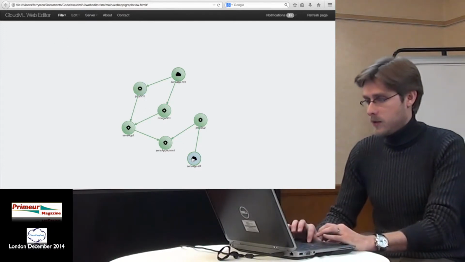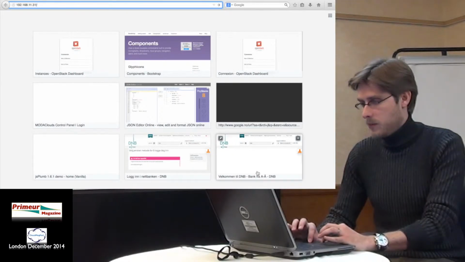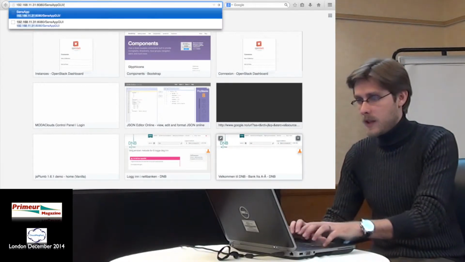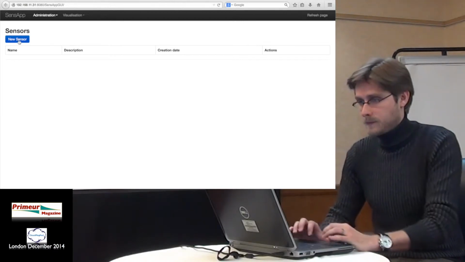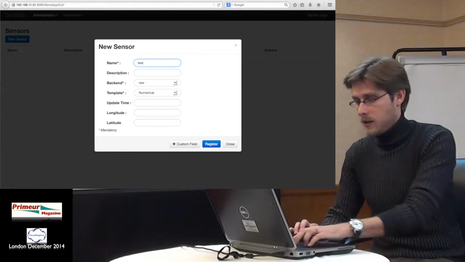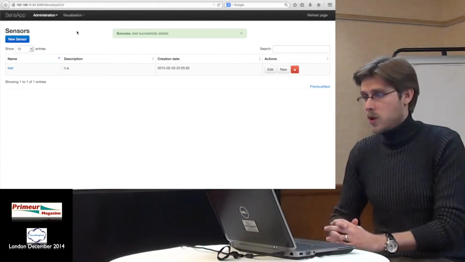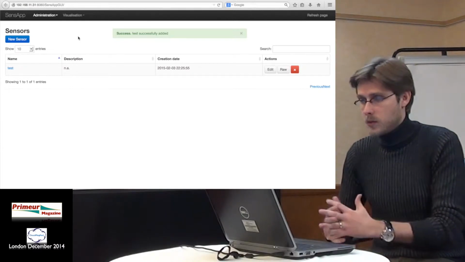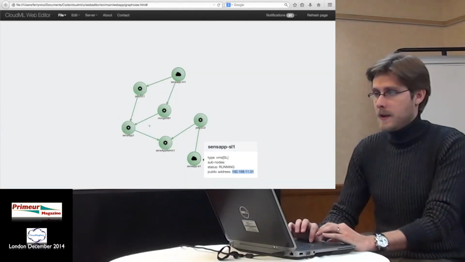So here I can, for instance, access the application. I retrieve the IP, and then I access the application. Here it is, and I can, for instance, register a new sensor, which shows that the various components of the application are all working together.